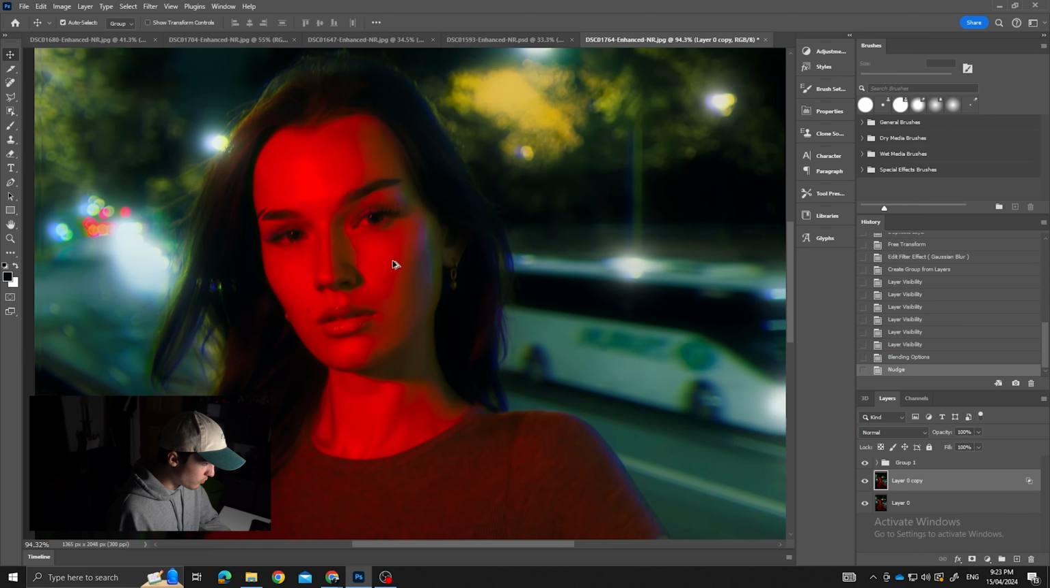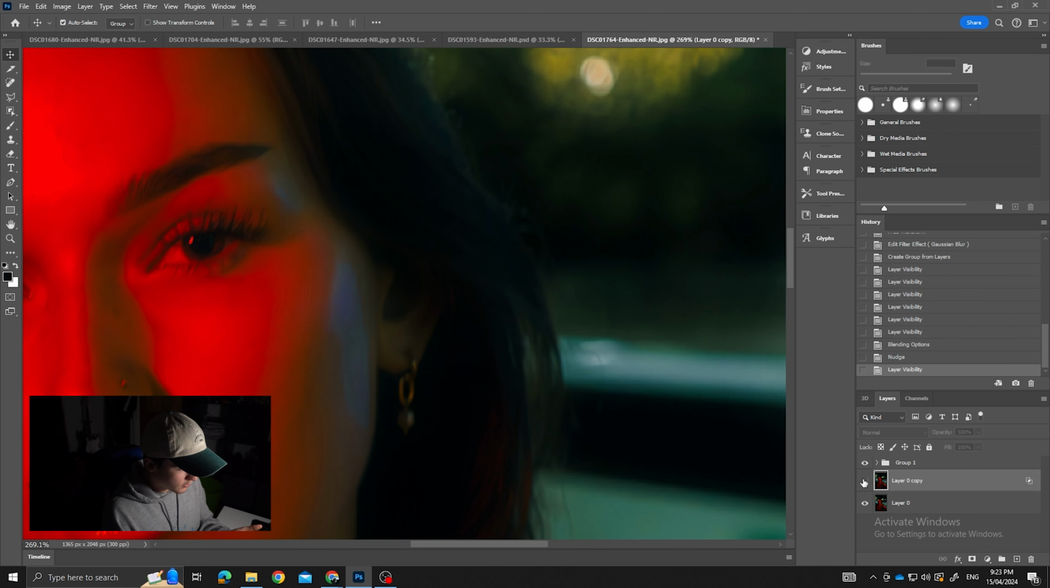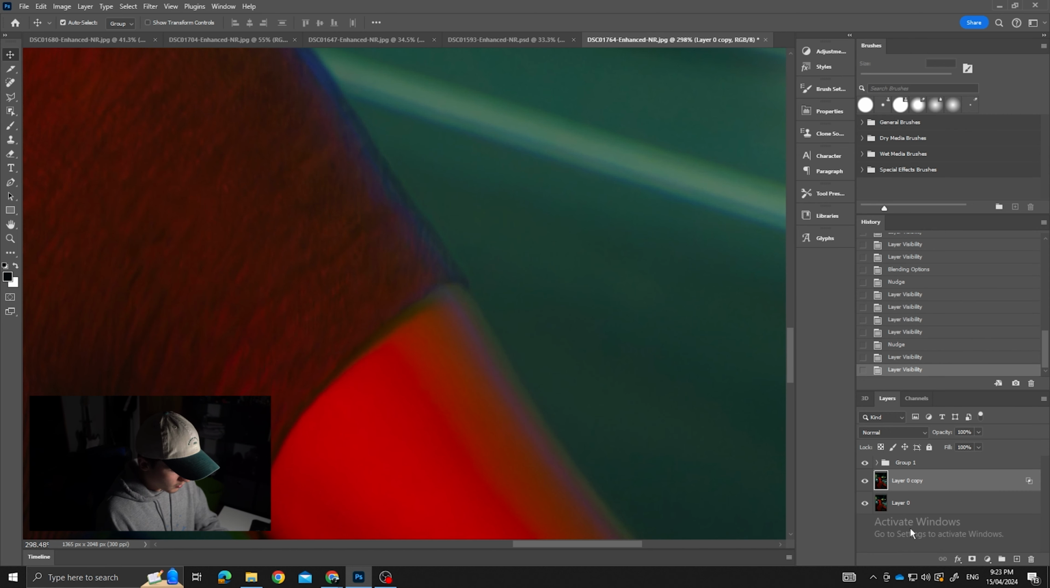And all this is going to do is give us, if I zoom in here, you can see that if I deselect it and select it, it creates this cool kind of color split. If we look on the side of the arm here, we can see the color split come into play. And I think it gives a really cool retro look.